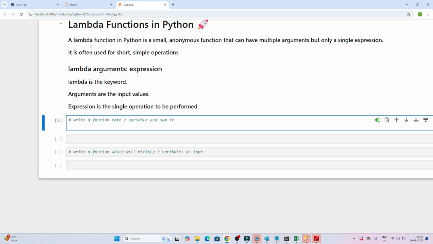A lambda function in Python is a small anonymous function that can have multiple arguments but only a single expression. It is often used for short and simple operations. So suppose you have a requirement where you have to create a very short and simple function. Now let's take one example. Suppose I have to write a function that will take two variables and do a sum. So it is a simple operation, right?